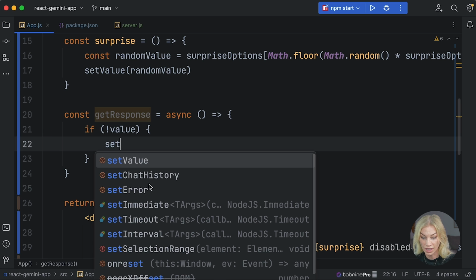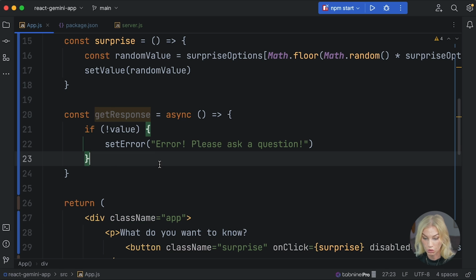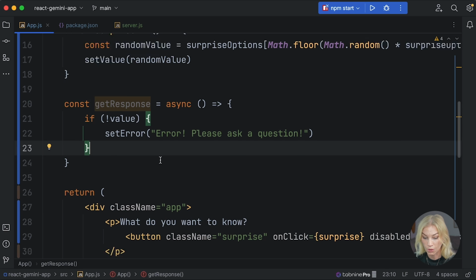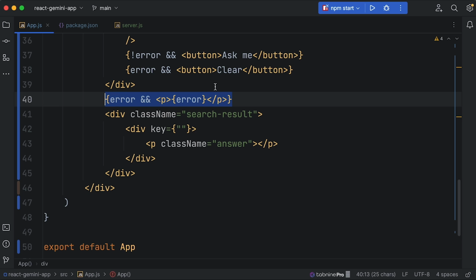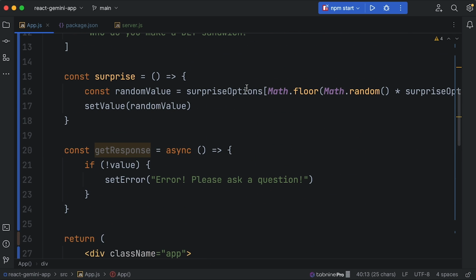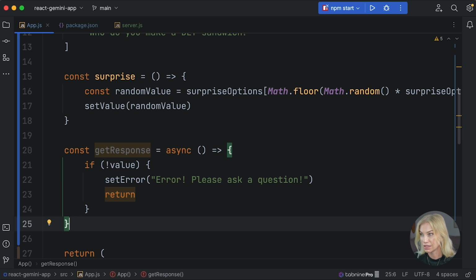So I'm going to set an error, and it's just going to say, "Error, please ask a question." Okay, and we can of course show that too. So maybe let's go ahead and put that here. We already have it, so that will show up if there is an error. And we're just going to return out of this. Great. Now we're going to try something.